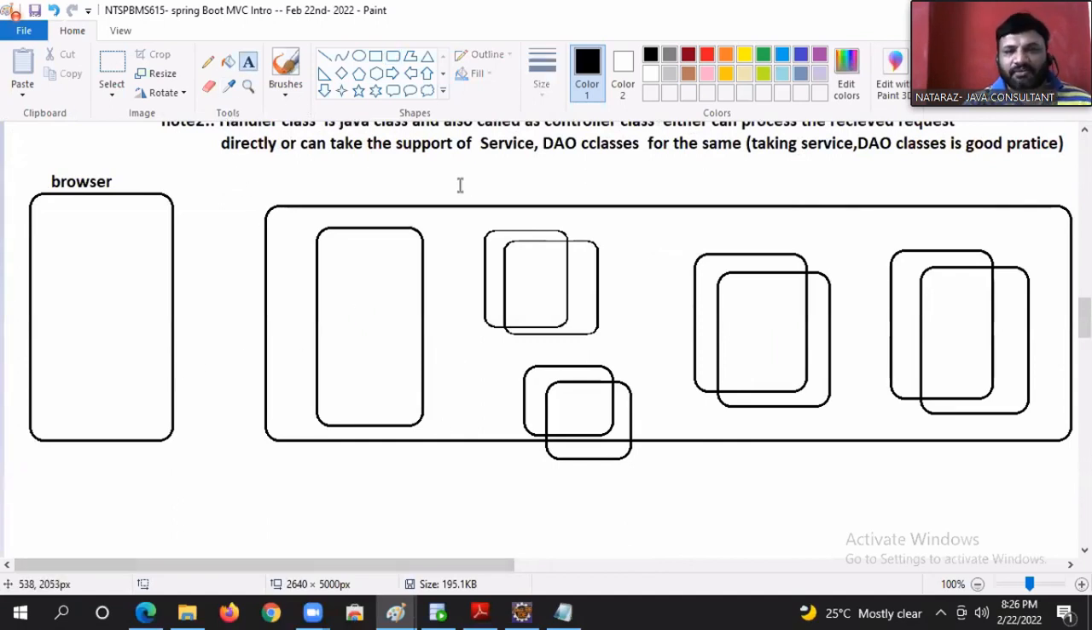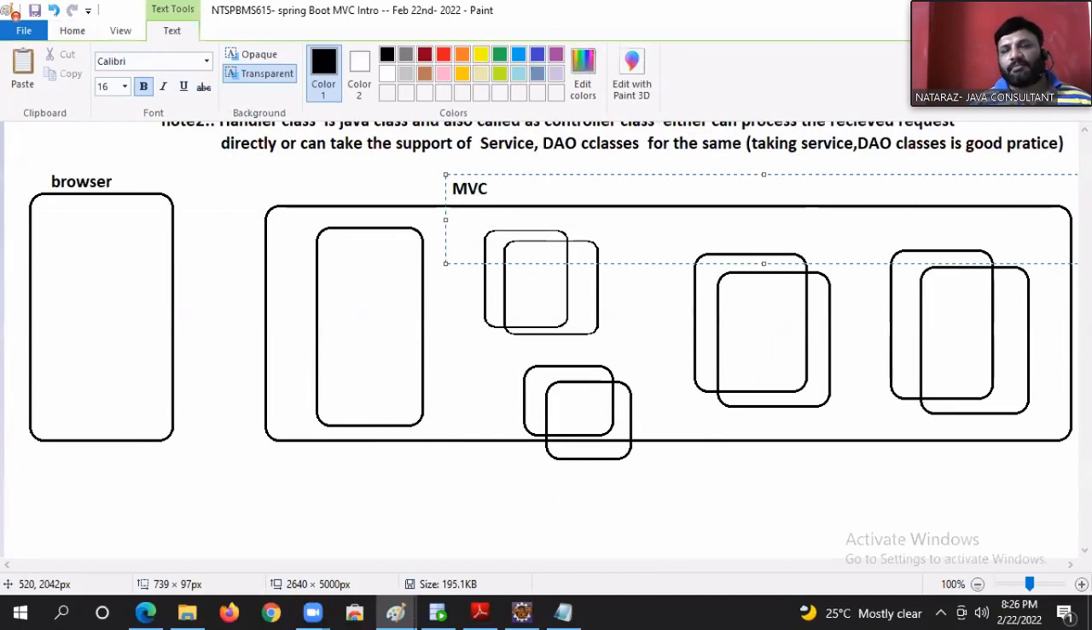Now listen. MVC architecture plus front controller based Java web application. Everyone understood my statement, guys? MVC architecture plus front controller based Java web application, boss. Cool, guys? Super.